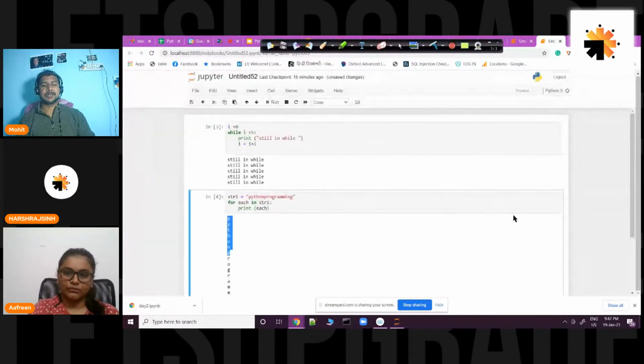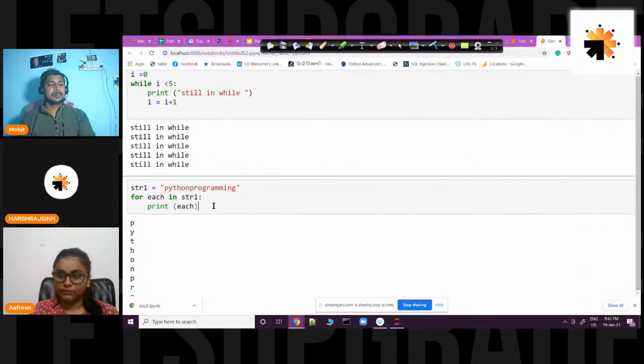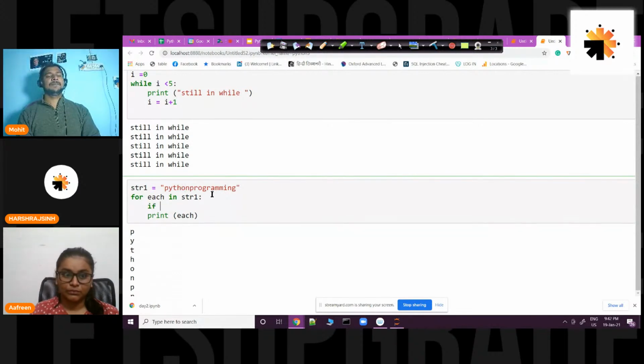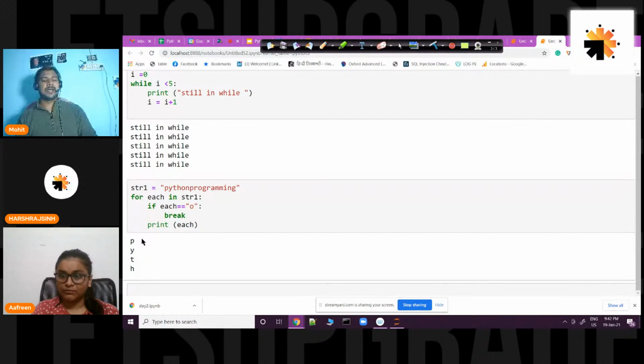Okay, just 1 second, I'm just setting the screen. So str1 is Python programming, for each in str1 print each. Let me zoom a little bit more. Consider I want the first O, meaning if O is there, I don't want to iterate. Consider someone has an allergy to O. So let's check: if each equals O, at that moment I don't want to iterate, just call break. Now I'm getting the pyth, meaning the break statement breaks the loop.